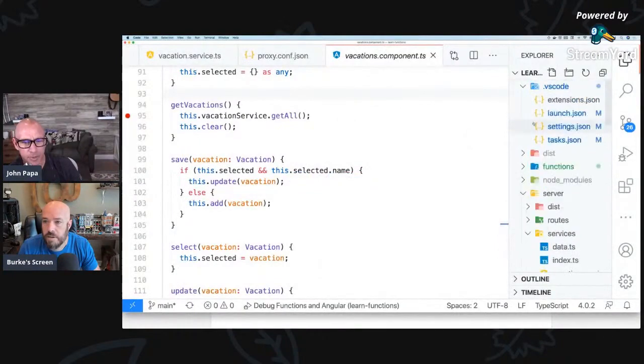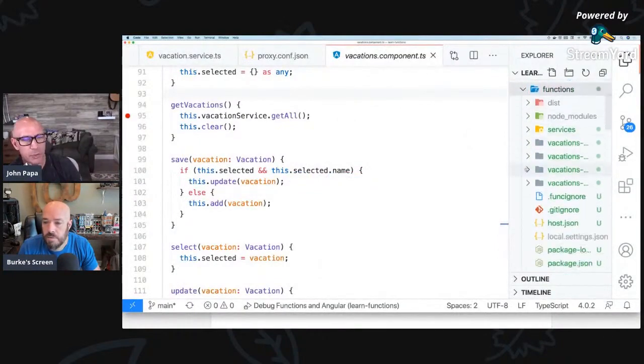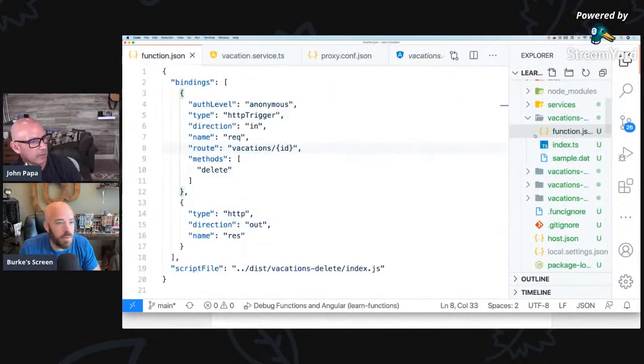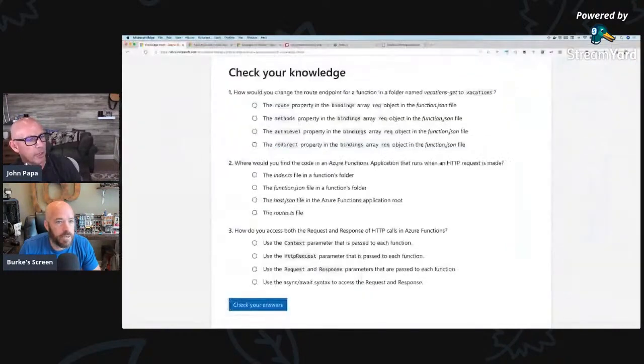Yeah. Everybody, let's try to follow along here. If you know which the answer is, A, B, C, or D, go ahead and type it into the chat. Which one do you think Burke should do? And I'll give you a hint. He was correct in that auth level is not the correct thing to do here. So where do you change the route endpoint's name to be vacations?